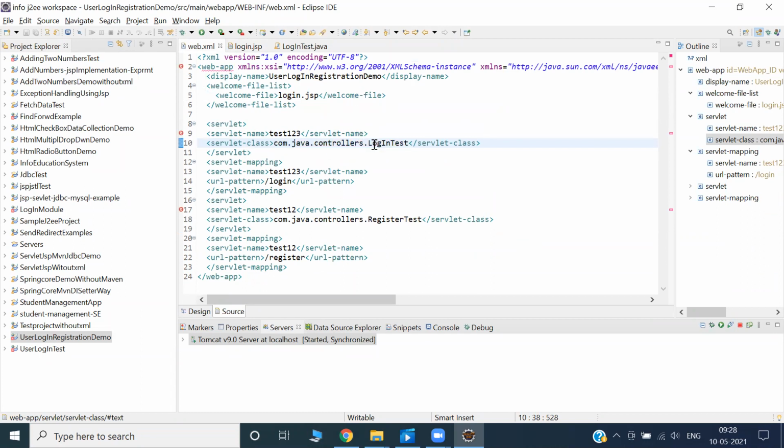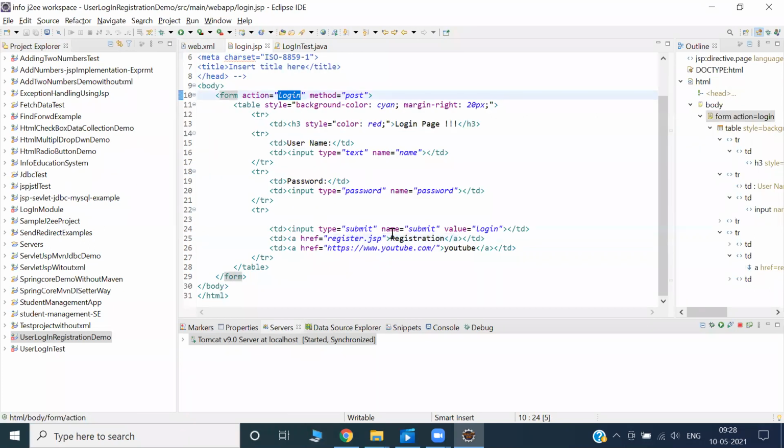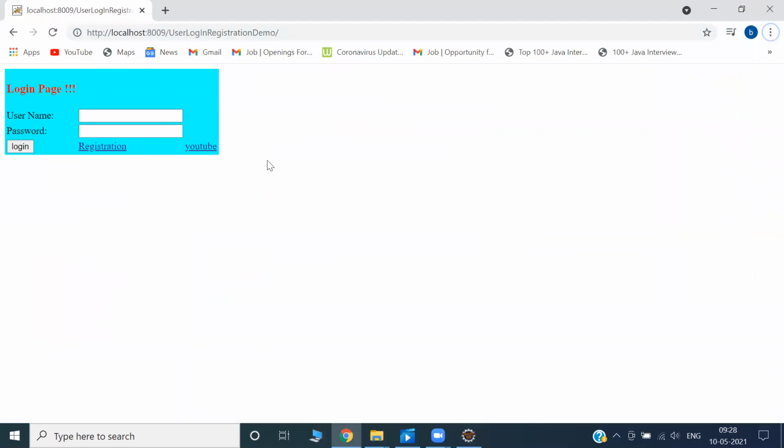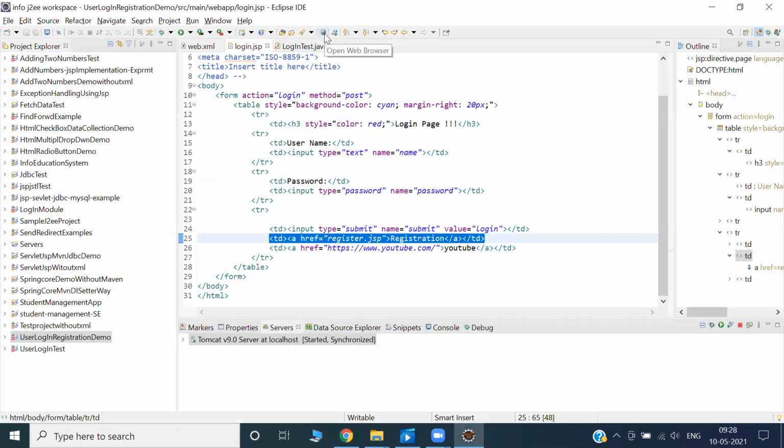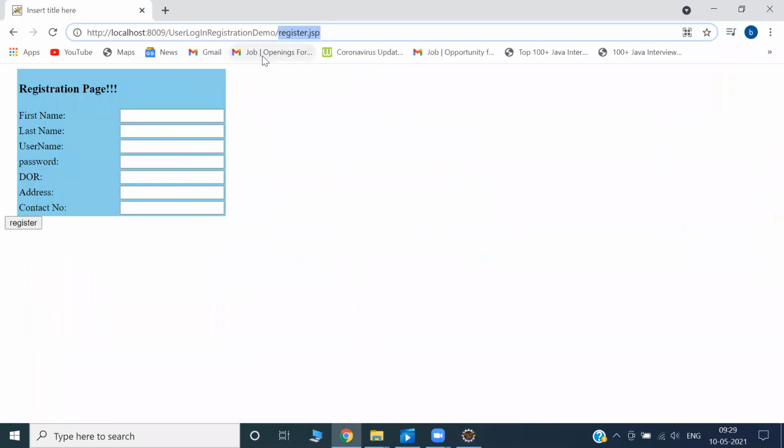But I'm not interested in that. I'm interested in registration. What is registration? Is it an action? No, it's a link. What happens if I click registration? It will take you to register.jsp. Can you find? Okay, that's why register.jsp came. If I click on that, it will go to the register.jsp.